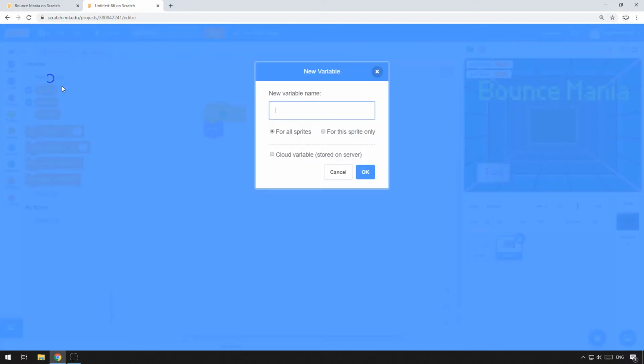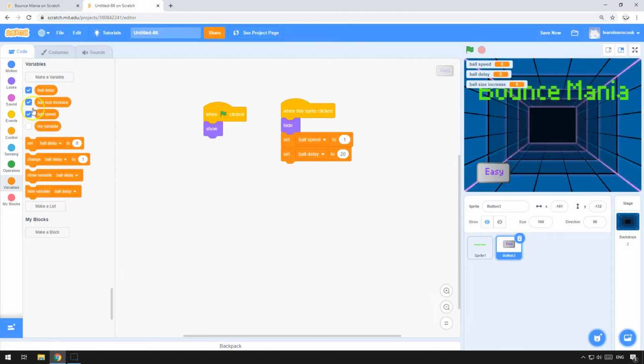And then we'll create a third one called ball size increase. There we go. And we'll set the ball size increase to 1. So it only gets bigger by 1 each time. Good. So there's our code for the start button. And all we need to do here is, let's call that easy. There we are. Right click and we'll duplicate it.